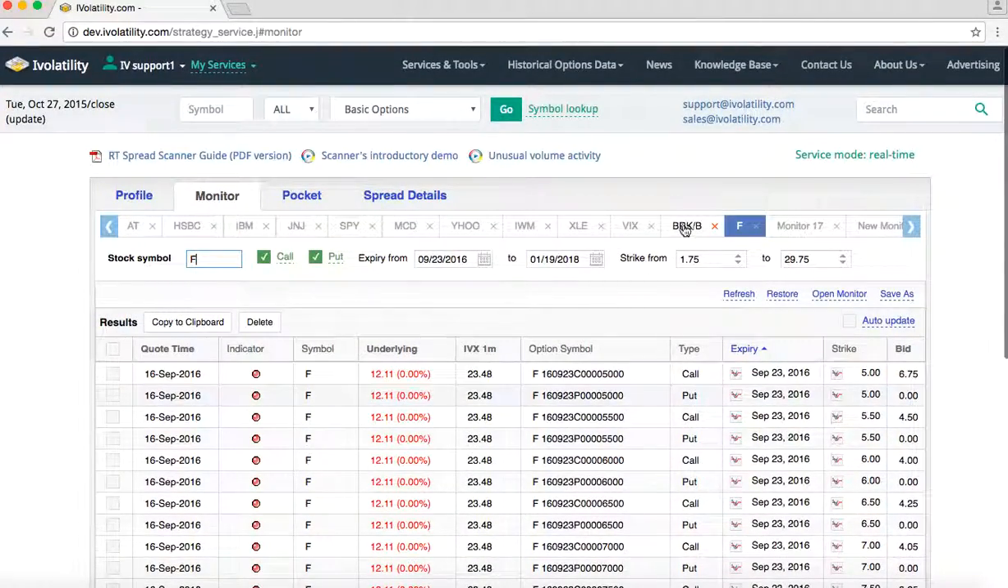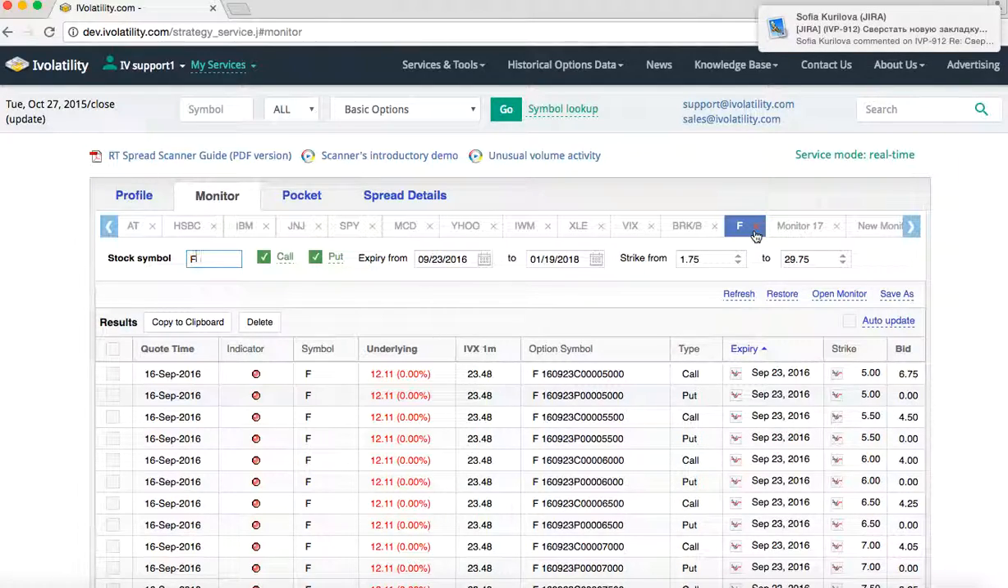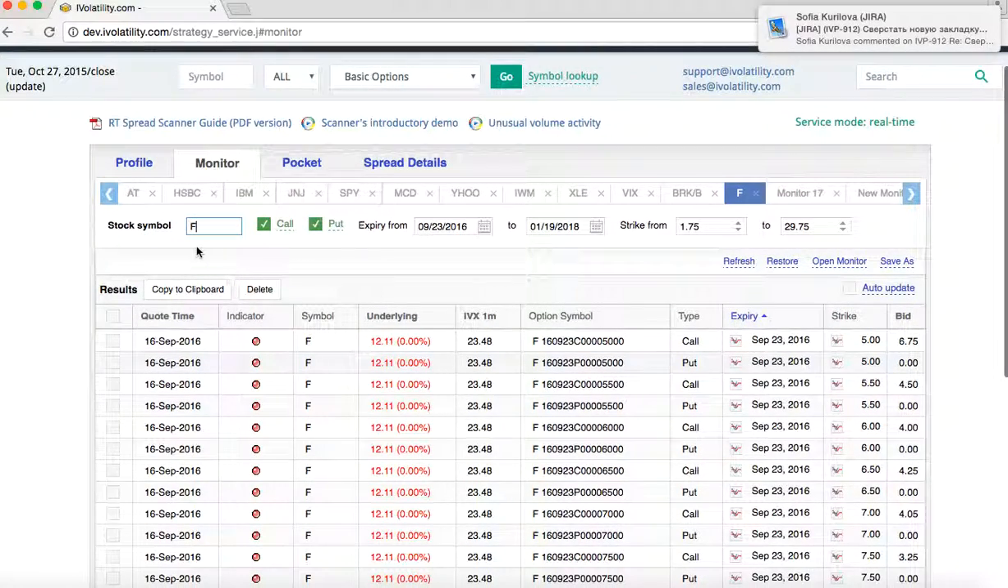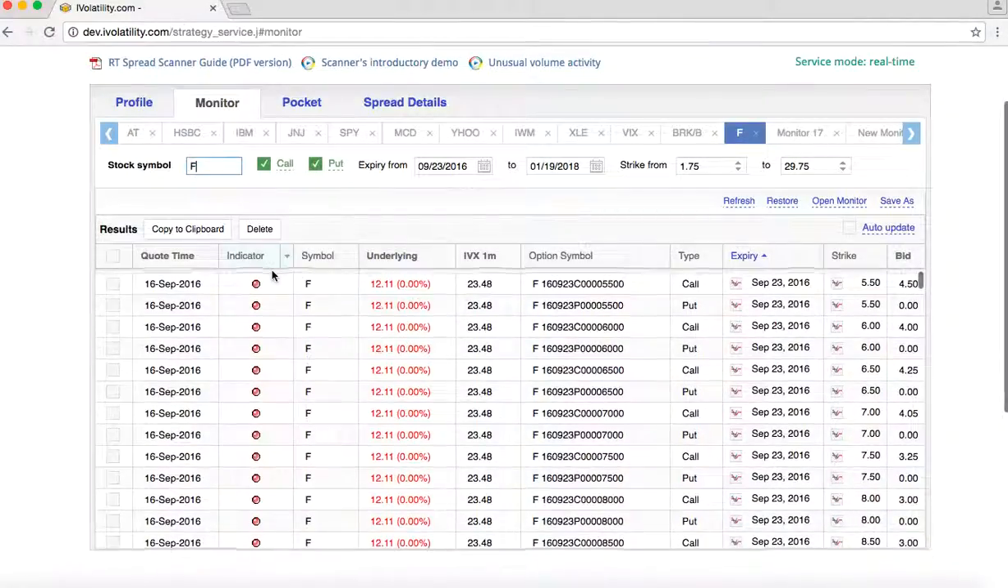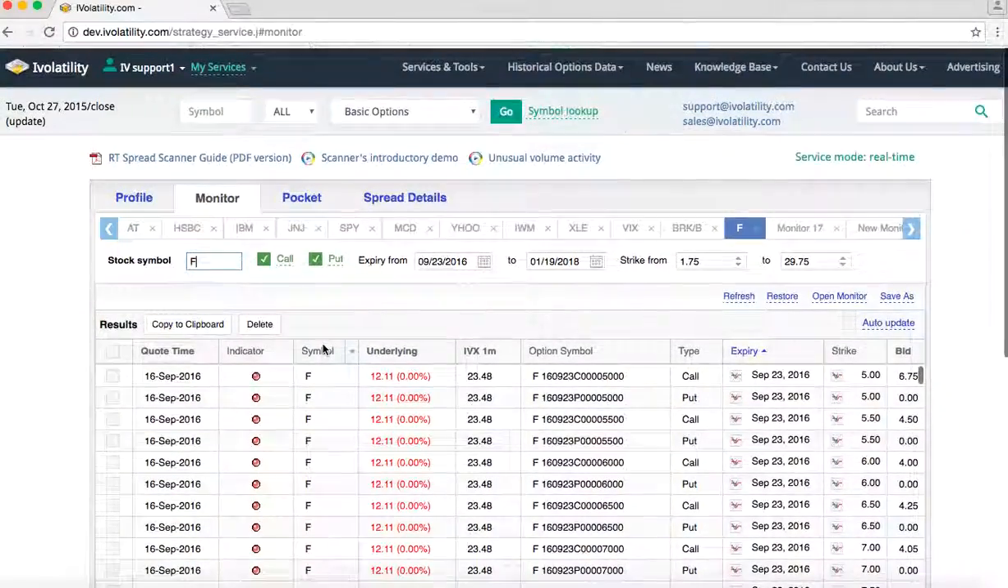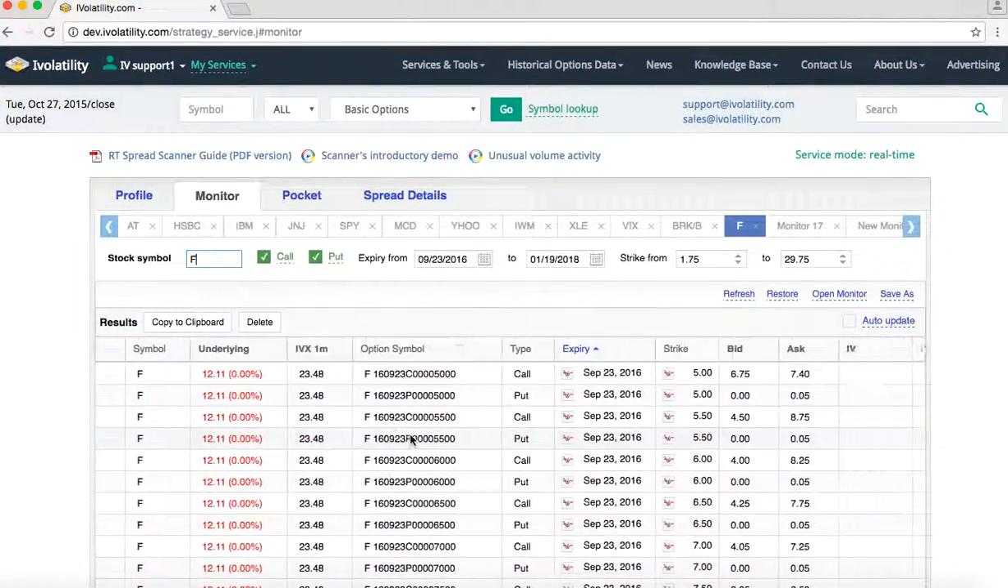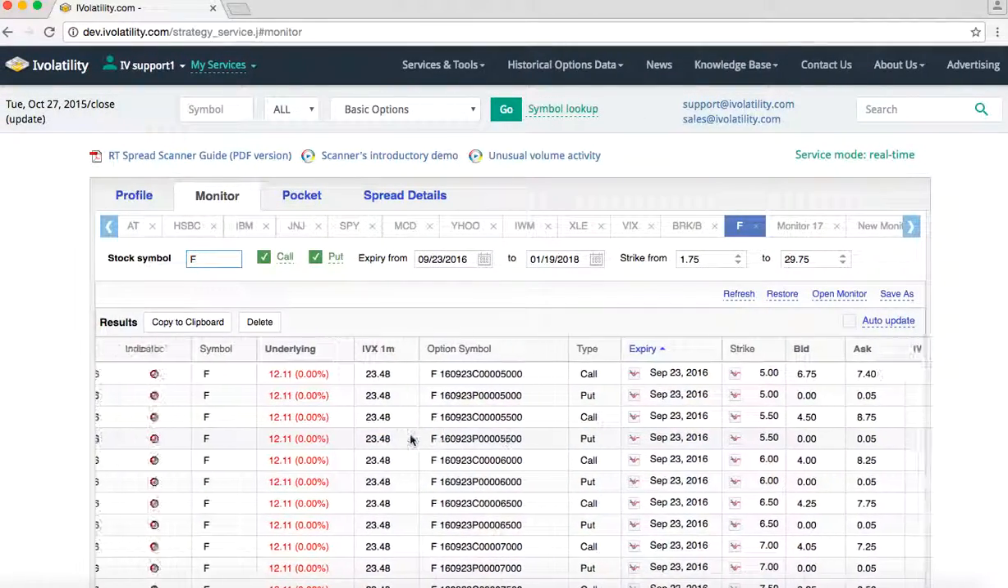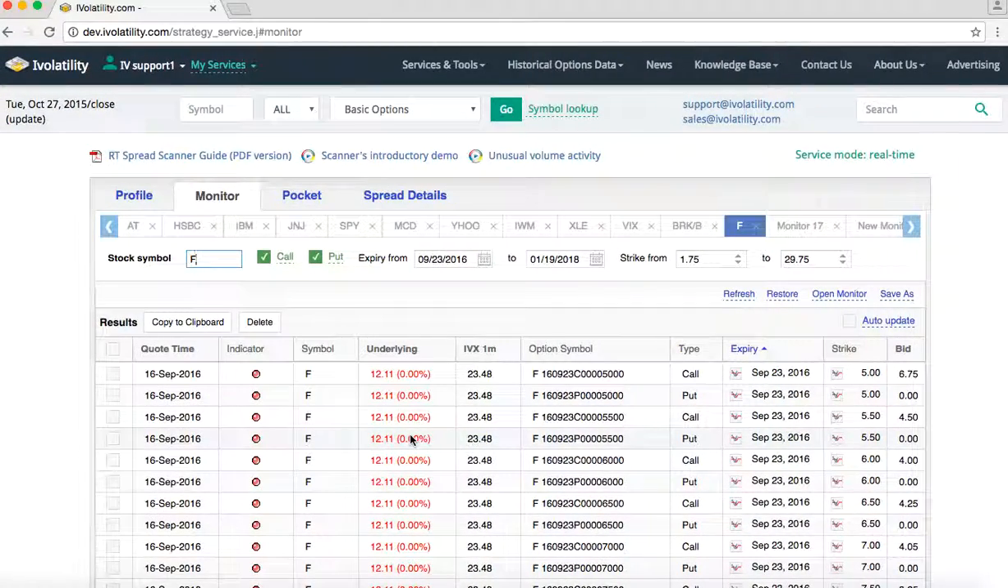You can open as many option monitor screens as you need. So you can see at this particular screen I have more than 10 different option monitors. So once you open the option chains information, you have lots of data, lots of different columns at the bottom, and we are going to check what is available over here.